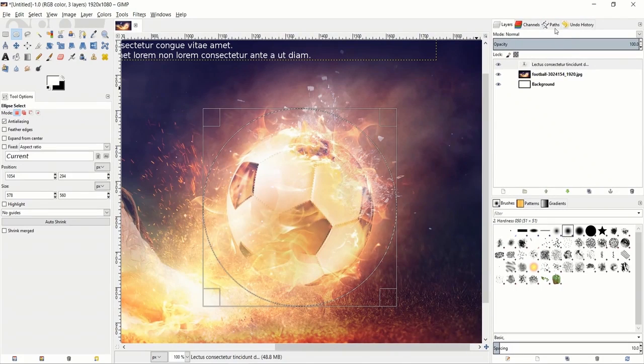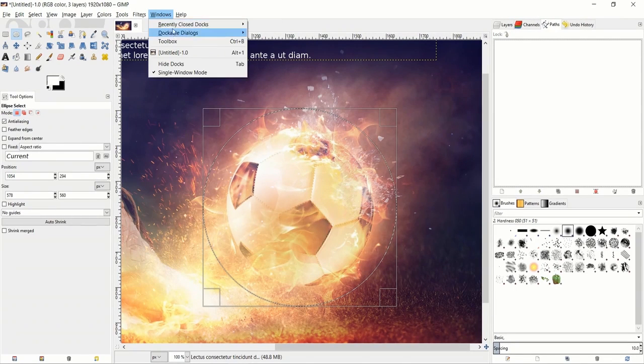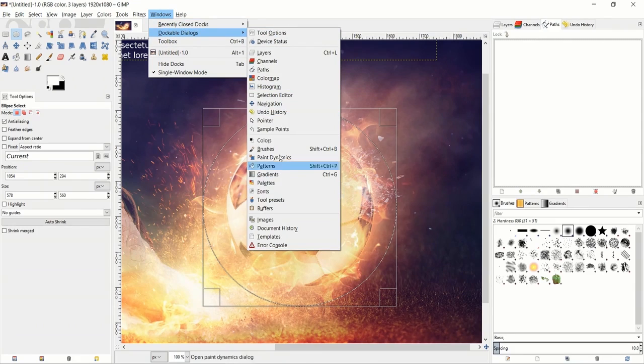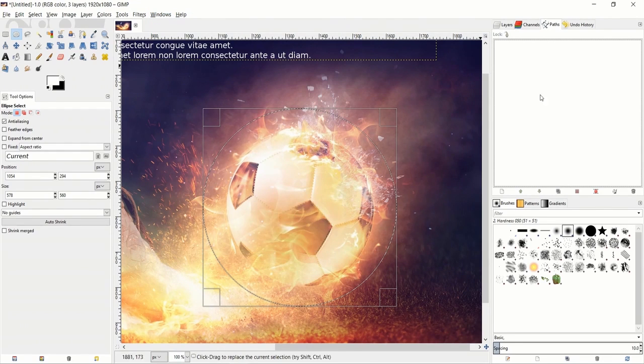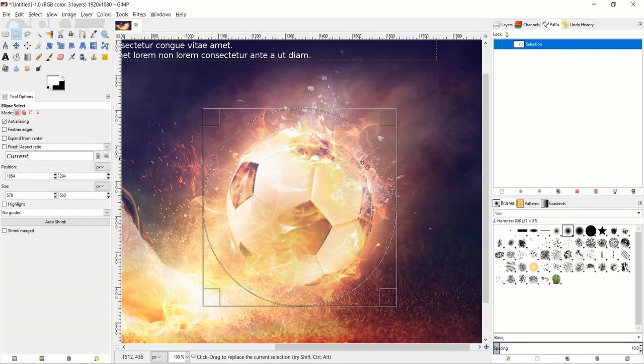So to do that, we go over to the Paths panel, and if you don't see this on the right, you can always open panels by going to Windows, Dockable Dialogs, and Paths, or whichever other window you need to open. And inside the Paths panel, we right-click, we go to Selection to Path, which is going to take this circle selection and convert it into a path immediately.